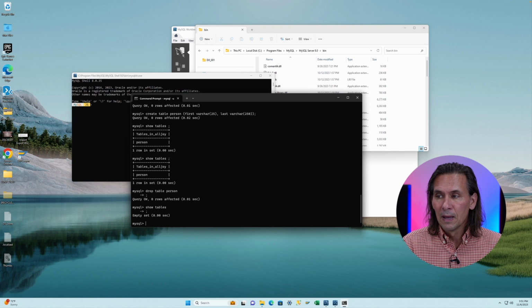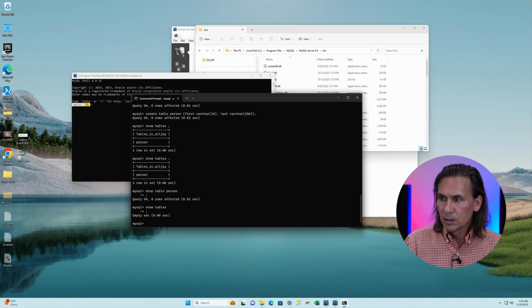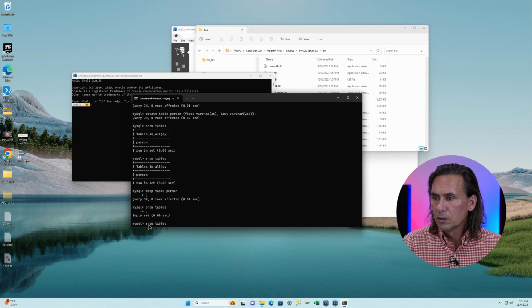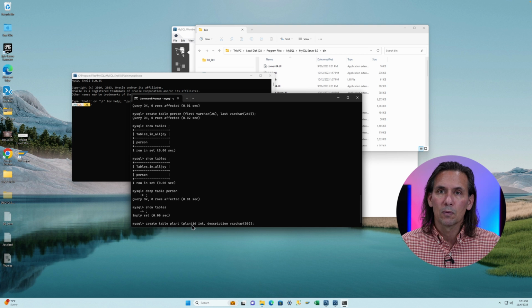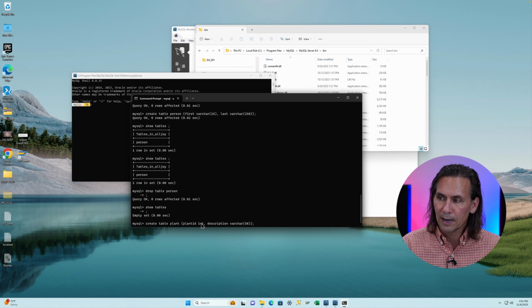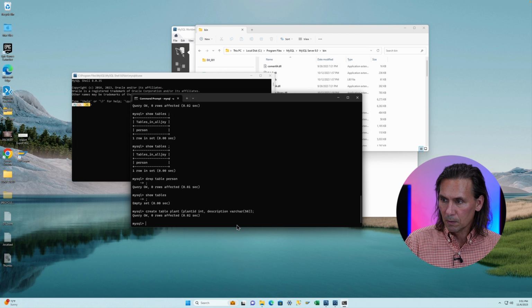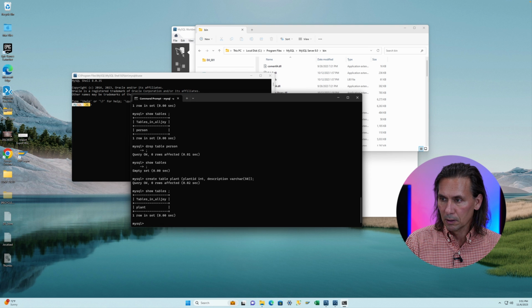Moving right along, now that we have the ALLJOY database created, we need a table. So I'm simply going to use a create table command to create a table called plant. First column is going to be plant ID, and it's going to be integer. The next one is going to be description. And we're going to go. And now let's do show tables, semicolon. Boom. We've got a table inside of our ALLJOY database.